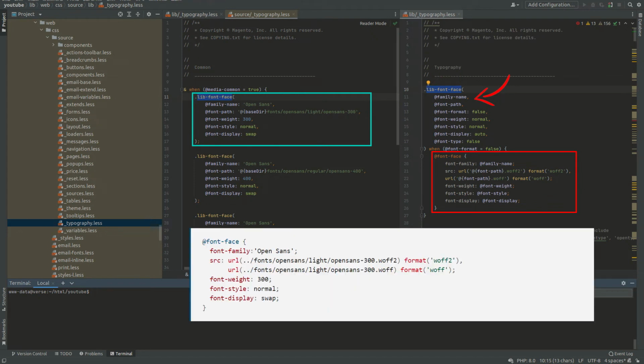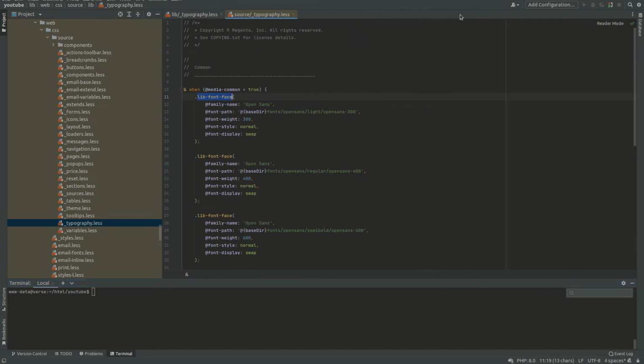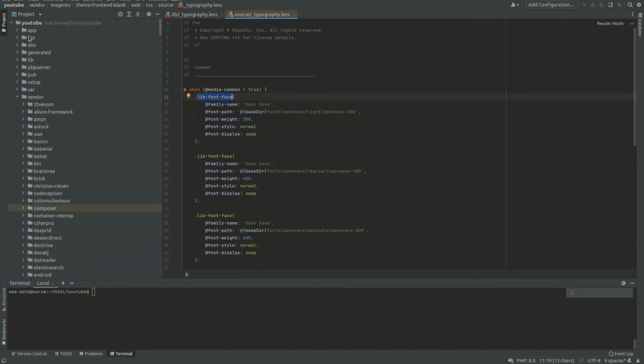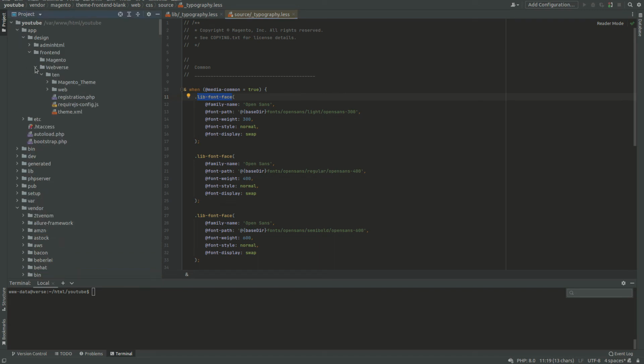So in Magento you don't have to write the font-face rule directly in a file, you just use the mixin of the Magento UI library, give the right inputs and compile LESS to CSS. The same way the blank theme has used this mixin, we will use it inside our theme. So we need to create, just like the blank theme, a typography.less file inside our custom theme.